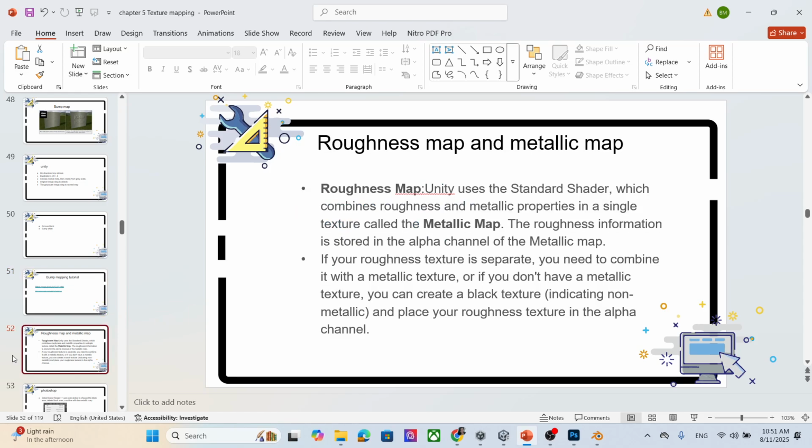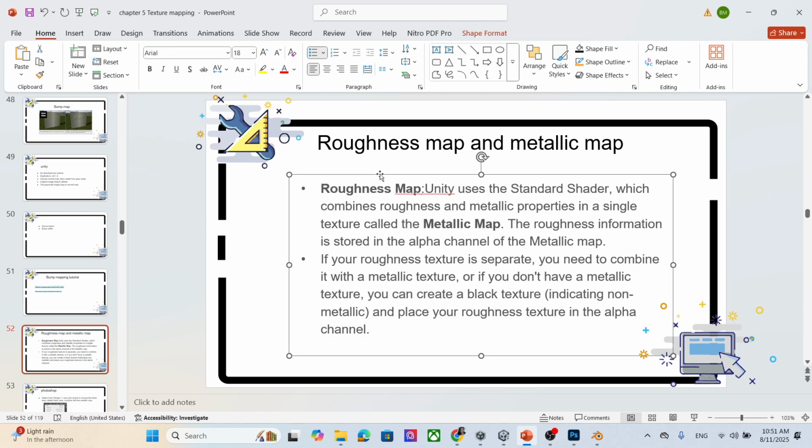Okay, this one is the roughness map and the metallic map. Unity uses the standard shader, which combines roughness and metallic properties in a single texture called the metallic map. The roughness information is stored in the alpha channel of the metallic map. If your roughness texture is separate, you need to combine it with a metallic texture, or if you don't have a metallic texture, you can create a black texture, indicating non-metallic, and place your roughness texture in the alpha channel.